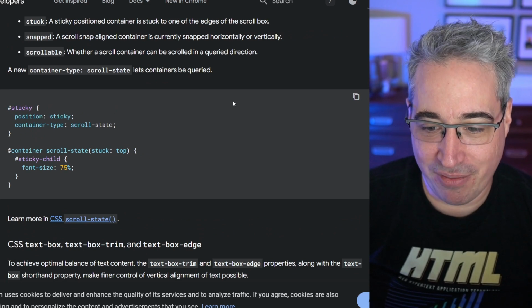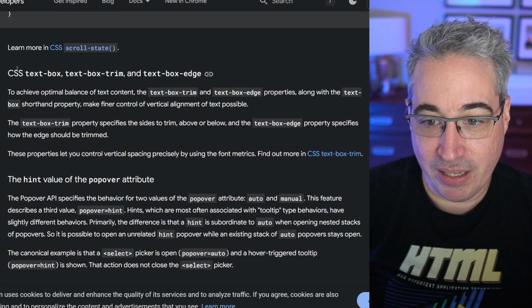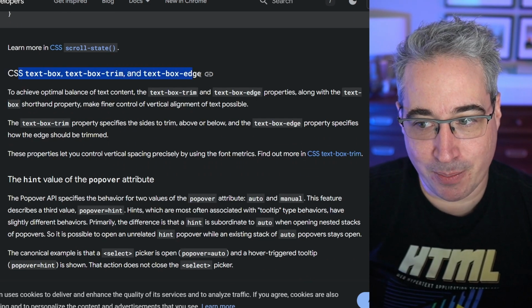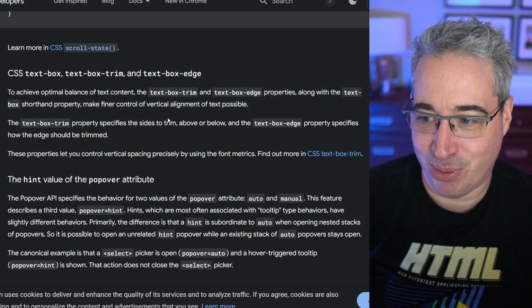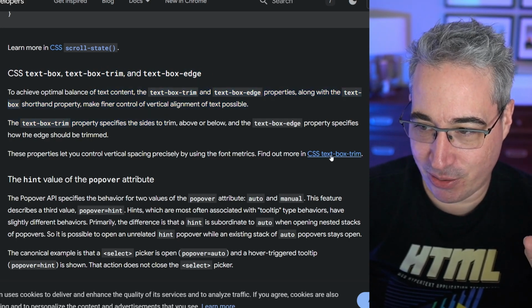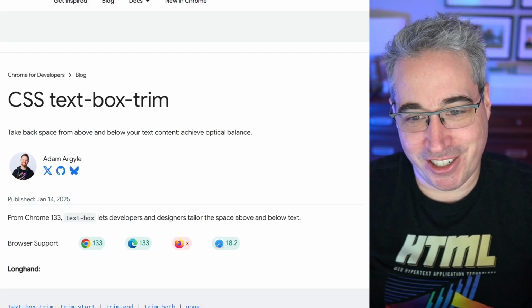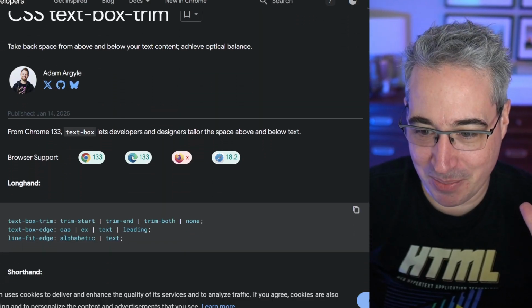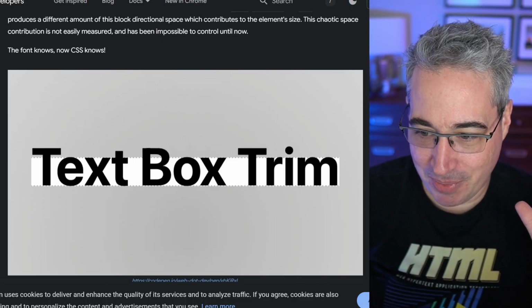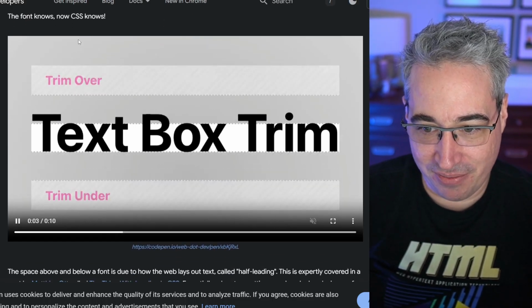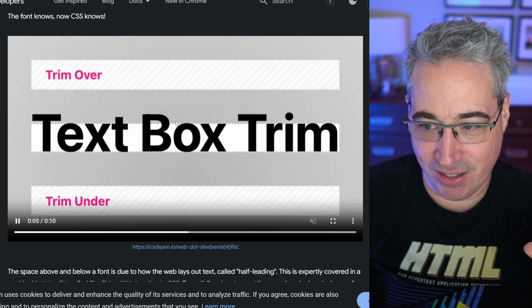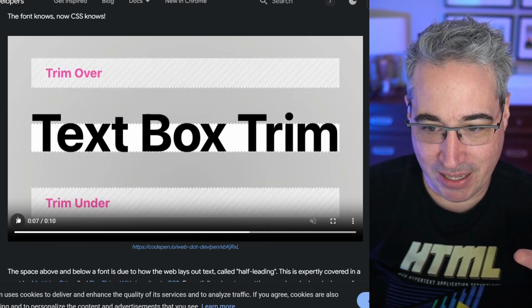That's a feature we've definitely been wanting for a while. So the text box trim, text box edge, yeah, really. This is, let's go see the demo for this one. We're not touching any CSS. I just want you to be aware of the awesome stuff here. Another one by Adam here, where we can cut off the extra space that's around text. And he's doing it on this version here. I'm going to pause that.